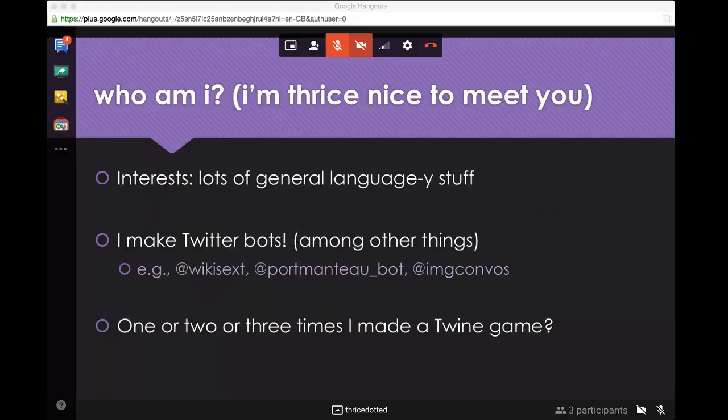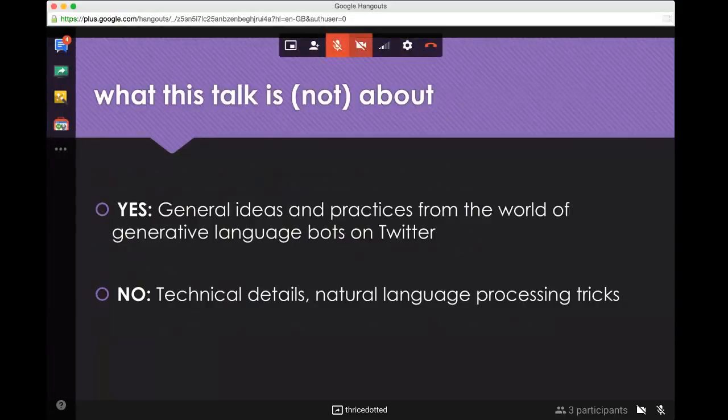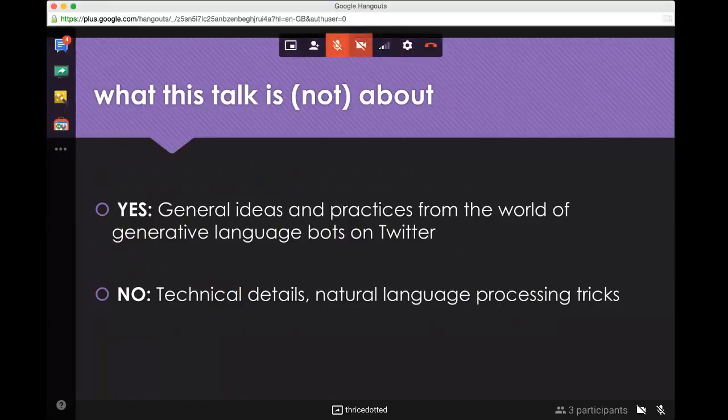So today I just really want to talk about some general ideas and practices that we use in making generative language bots on Twitter. And I want those general ideas to be applicable to other things. Like if you're not interested in language, maybe you can take them and apply them somewhere else. So there aren't going to be a lot of technical details in this talk. I'm not going to go into fancy natural language processing tricks or anything like that. This is really going to be pretty high level.